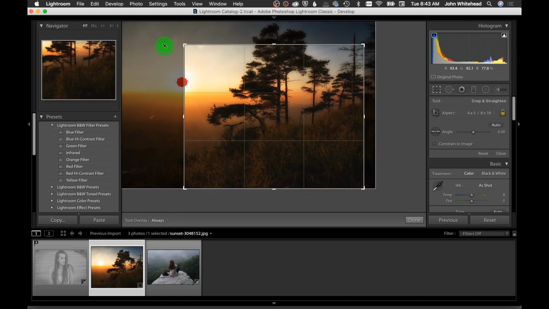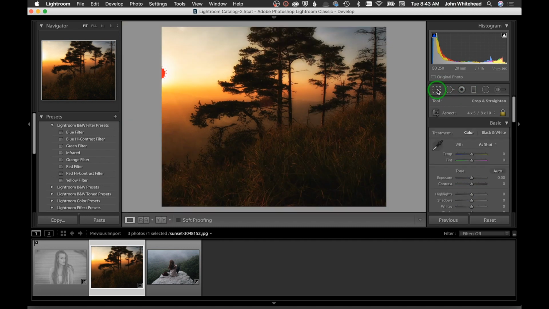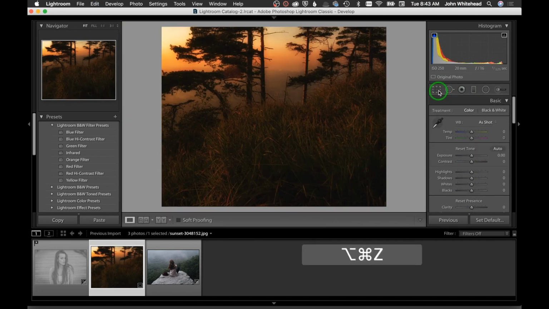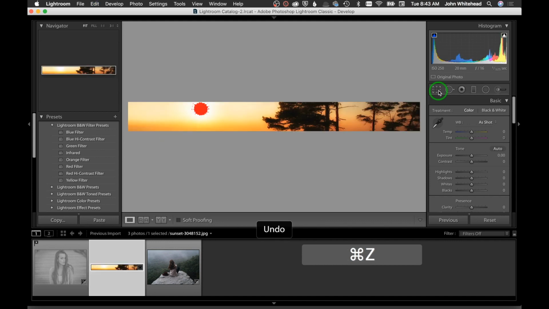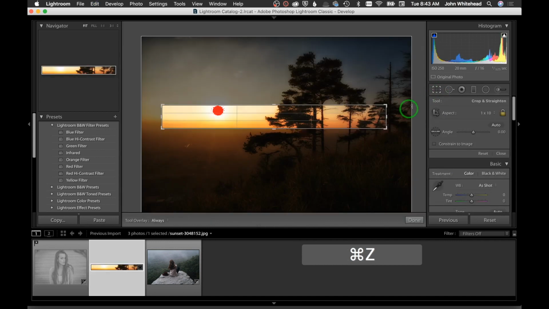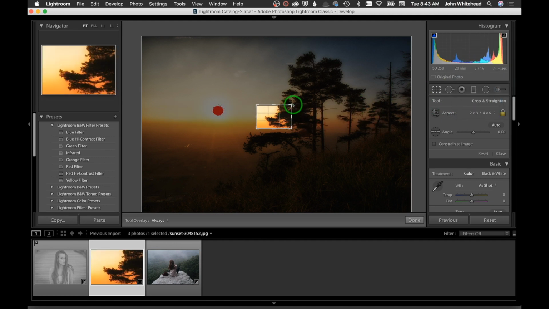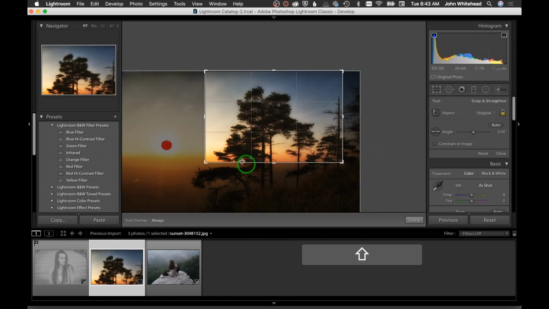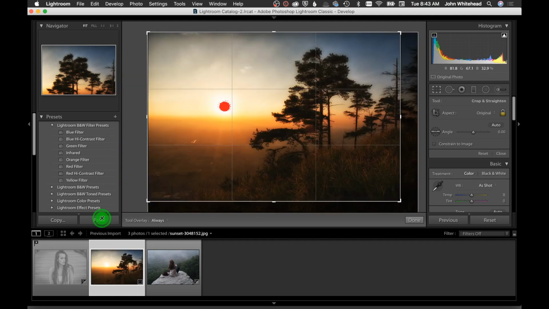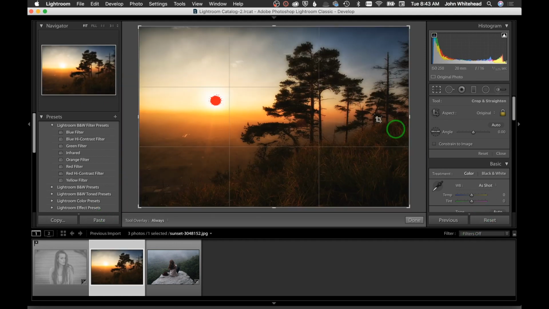So I'm just dragging these. Let me click off this for a second, and we'll Command Z this a couple times to undo this. Actually, we'll just change it back to 2:3. Hit reset. Okay, so now we're back to the beginning.